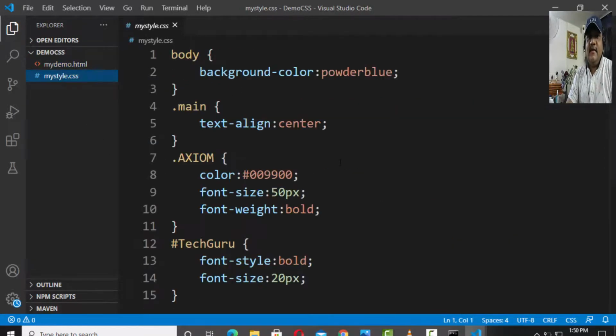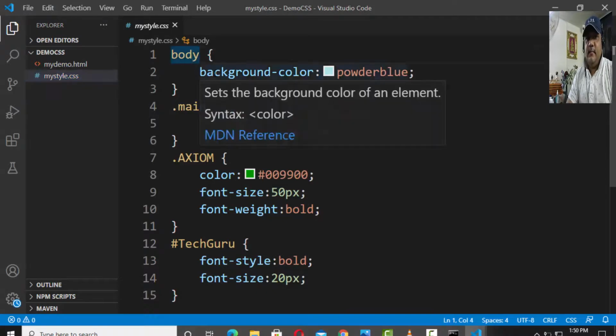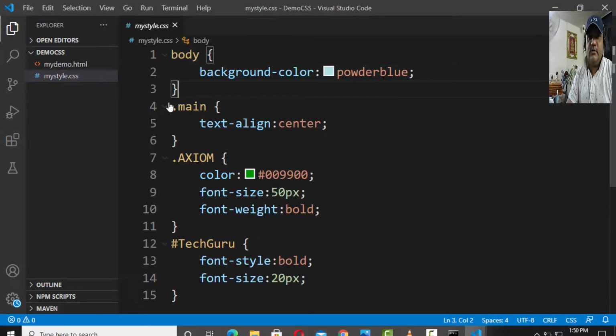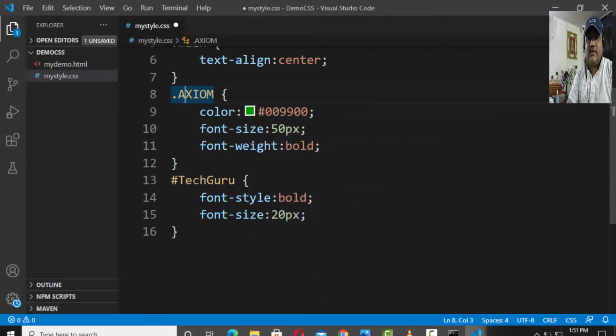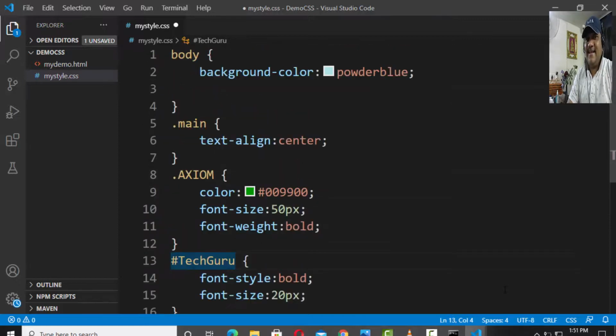mystyle.css. Now mystyle.css is the CSS file. Body background color is so and so. Now this is just a demo example. You can have multiple properties defined over here for the body, center line and all the stuff if you want. So body, then we have a class called main, a class called axiom, and a class called TechGuru, right?